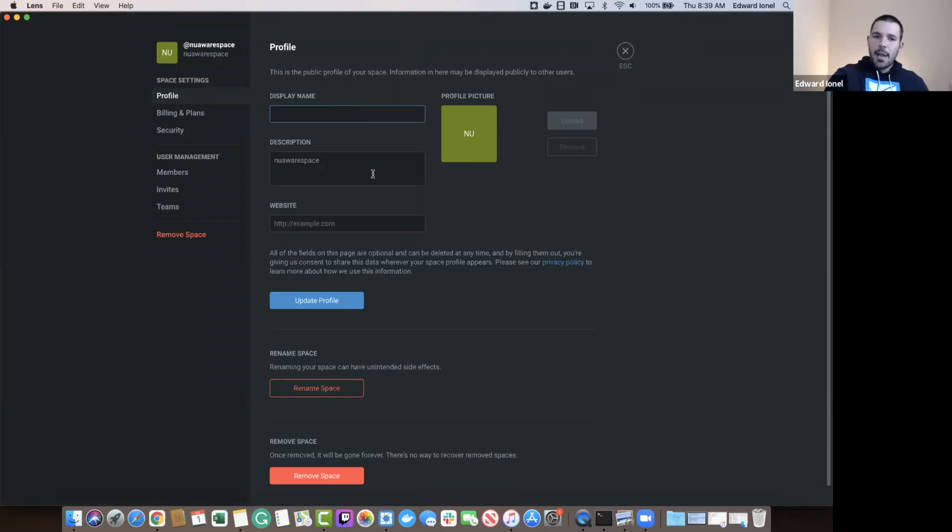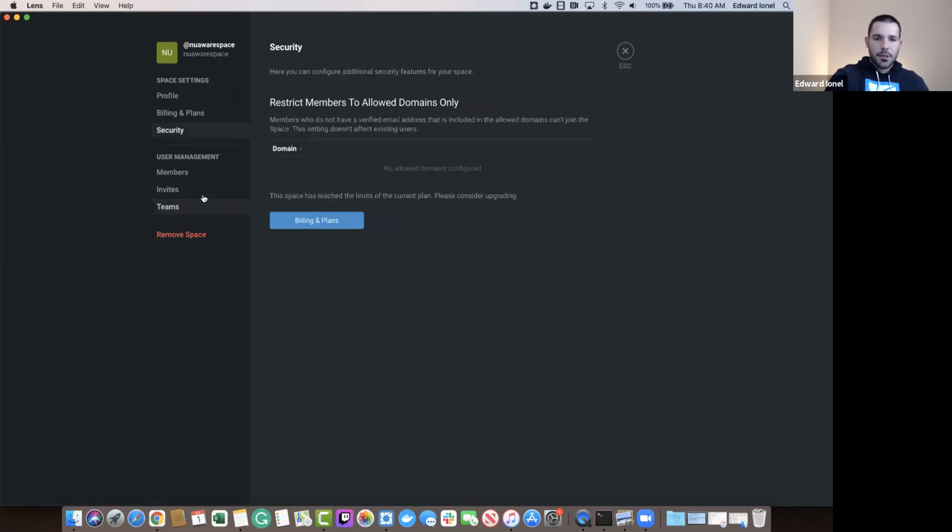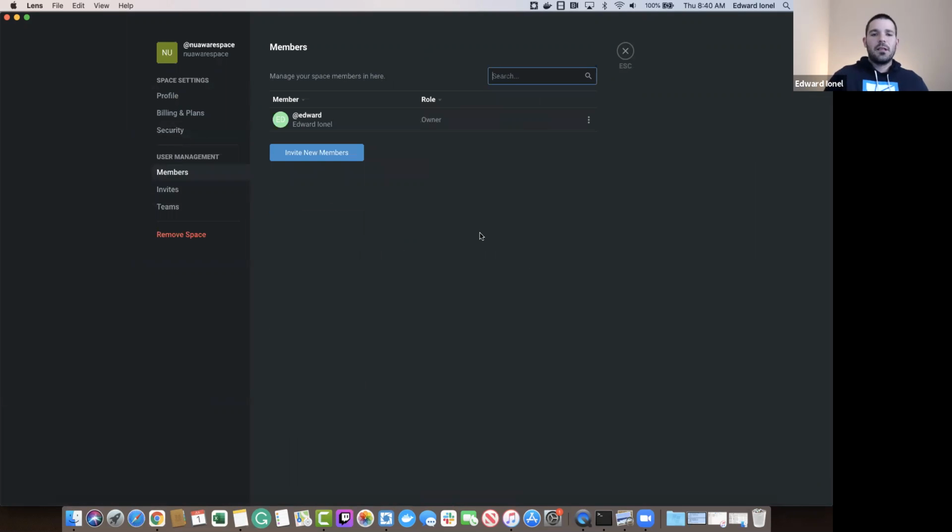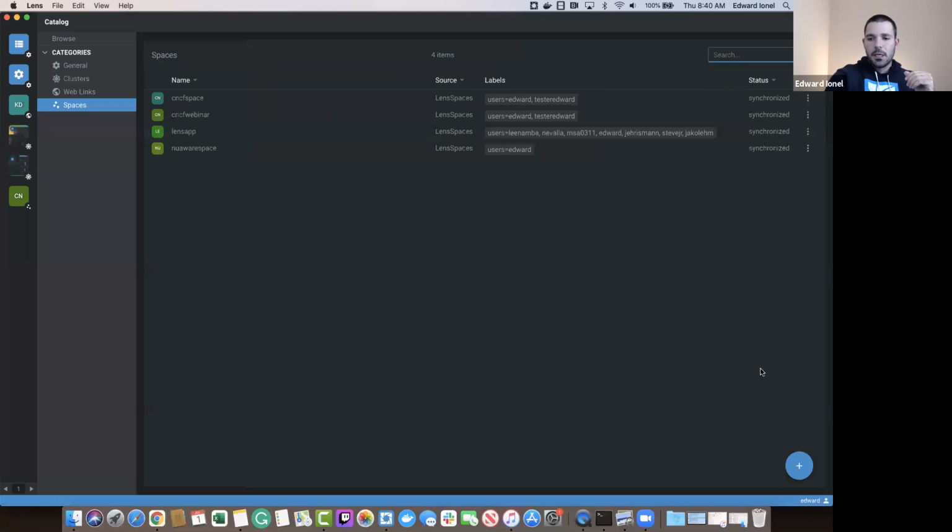We can create names for the space. We can take a look at security. And now we have the ability to invite new members. I do want to mention, and I somewhat skipped this, that you do need to log in and create an account for this particular feature of Lens.